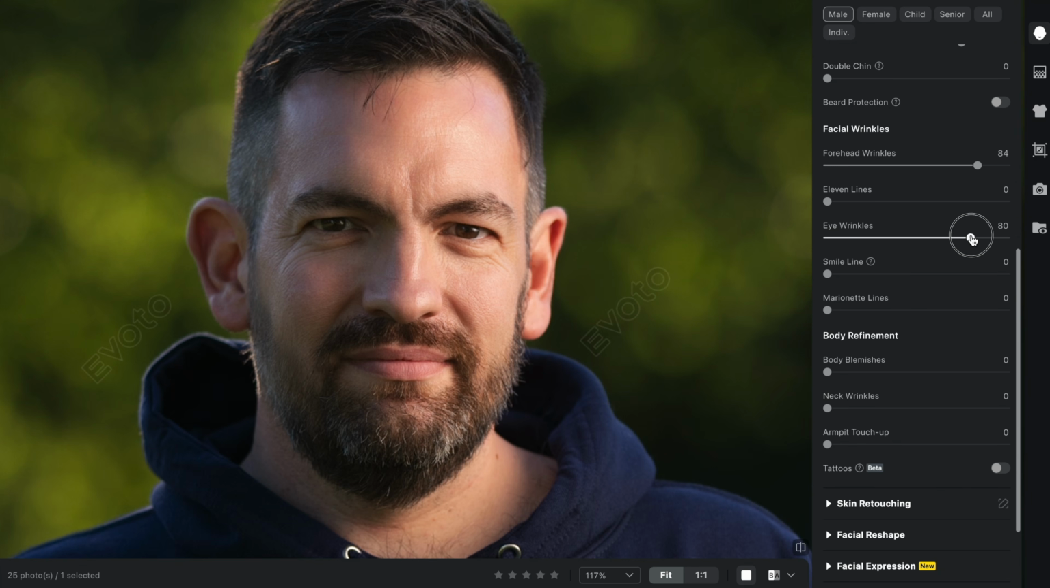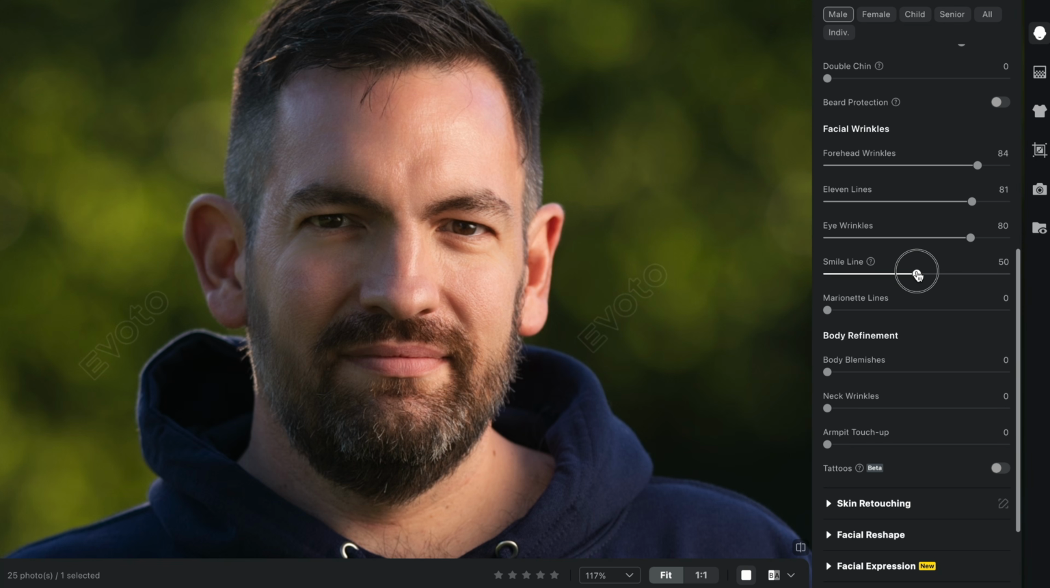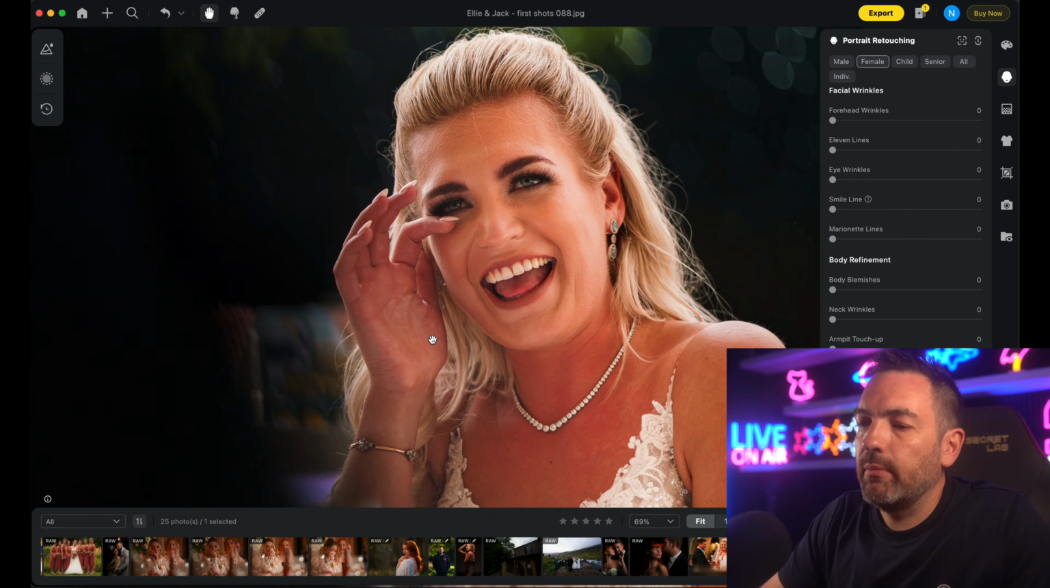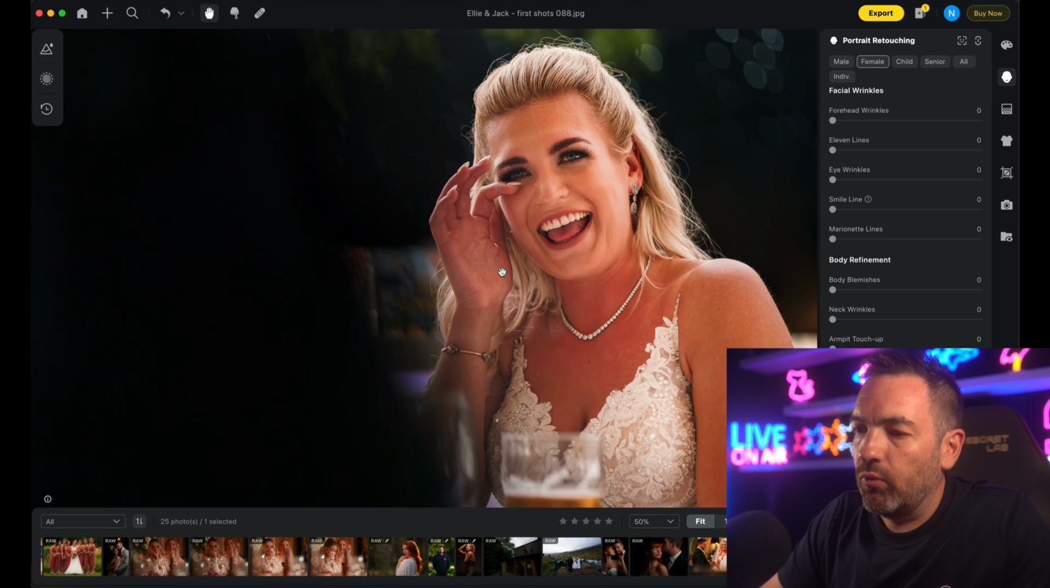Eye wrinkles. Again, you wouldn't do this all as high as this because it will end up looking a bit too fake, but I just want to show you what is possible. So instantly, let's put the neck wrinkles up as well. I think I look a little bit better there, considerably better. Look at that. But again, it's just to show you how quick this is to use and how effective it is. Let's move on to this image now, which was taken at a real wedding.